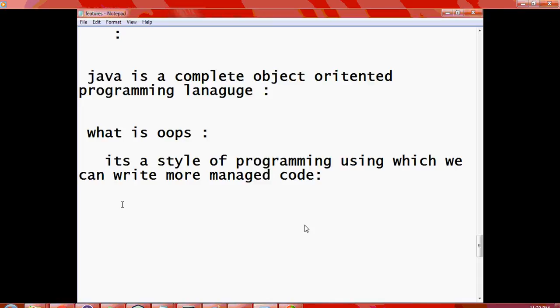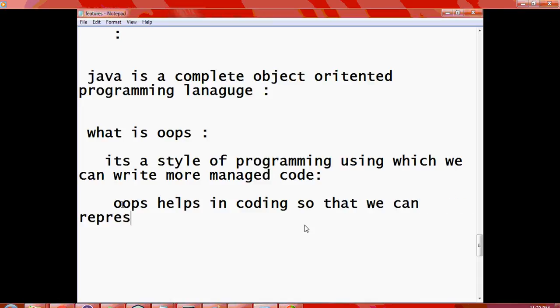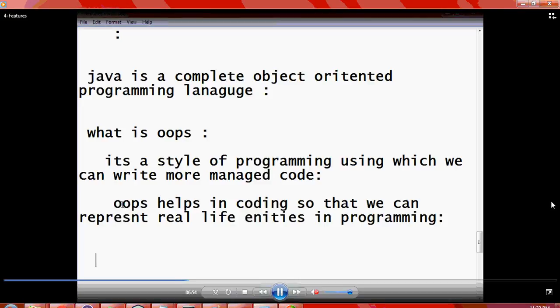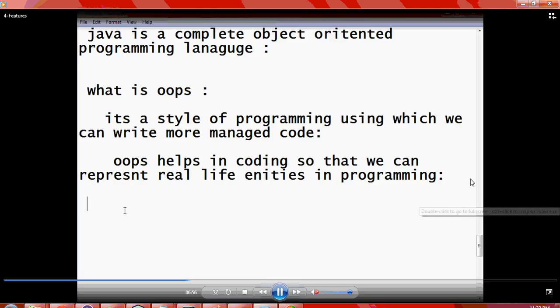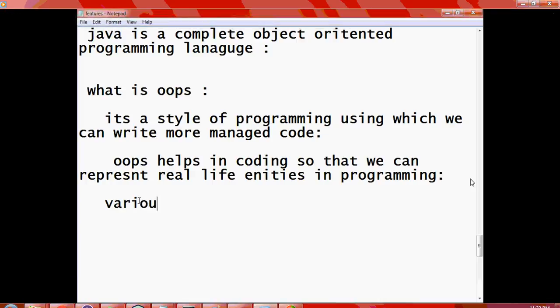Another use is that real-time objects can be represented using OOPS objects. So OOPS helps in coding so that we can model, or represent, real life entities in the programming world, so that we can easily translate all these real life entities into programming.